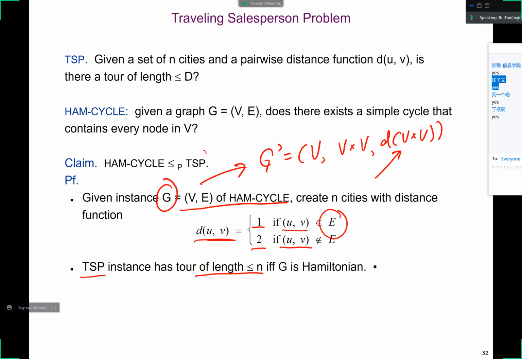All right, so now the claim is that this TSP instance has a tour of length at most n, where n here is the number of nodes, if and only if the graph is Hamiltonian. And the reason is that if the graph is Hamiltonian, then this would imply that this tour, let's call it t, is at most n.